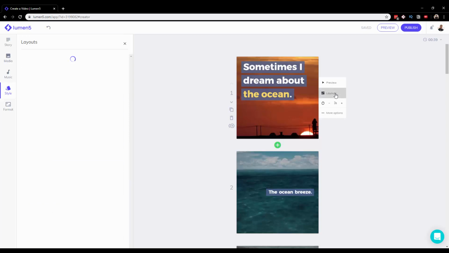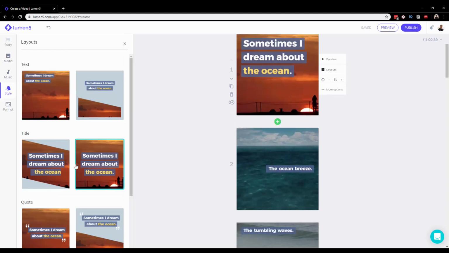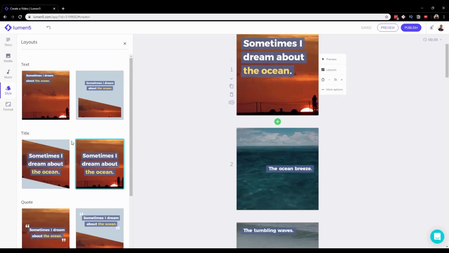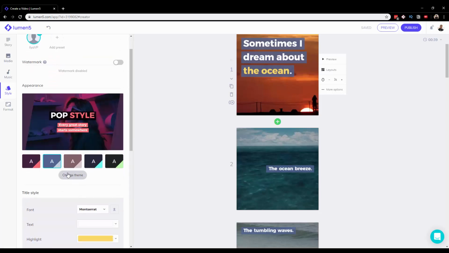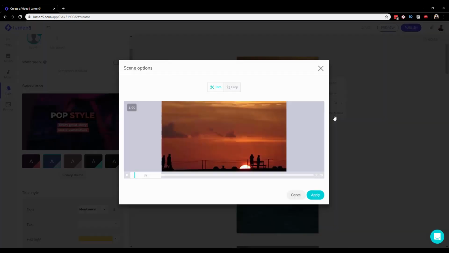I can also edit the layout of each slide. So if I press layout, I can change the layout of this slide to maybe a better title layout or a different quote layout. And these layouts vary depending on what theme you actually chose. So if back in the style section you have a different theme, some of those layouts in here will be a little bit different.